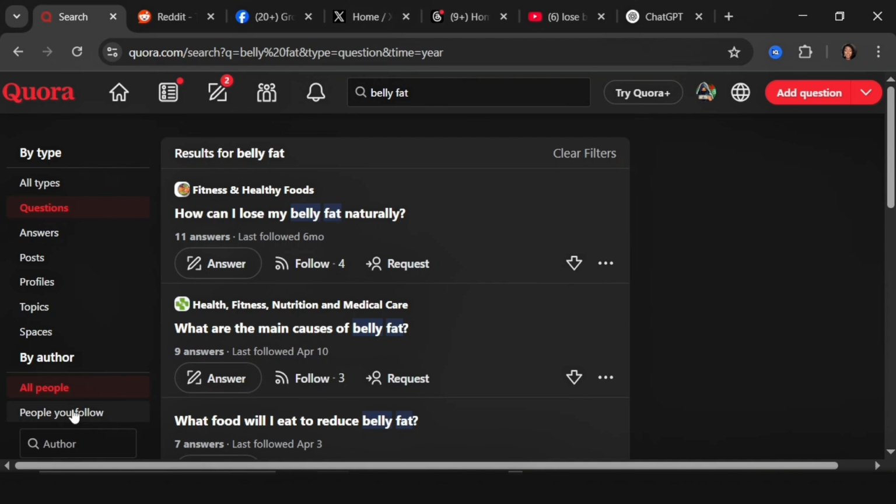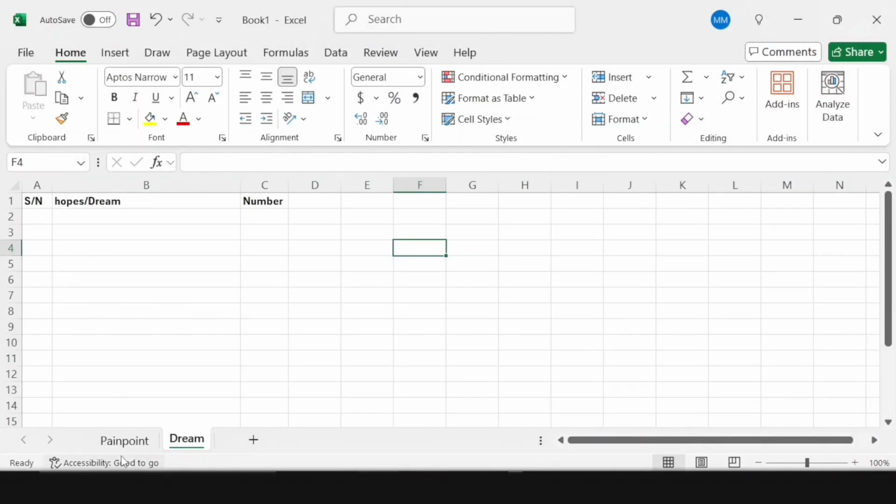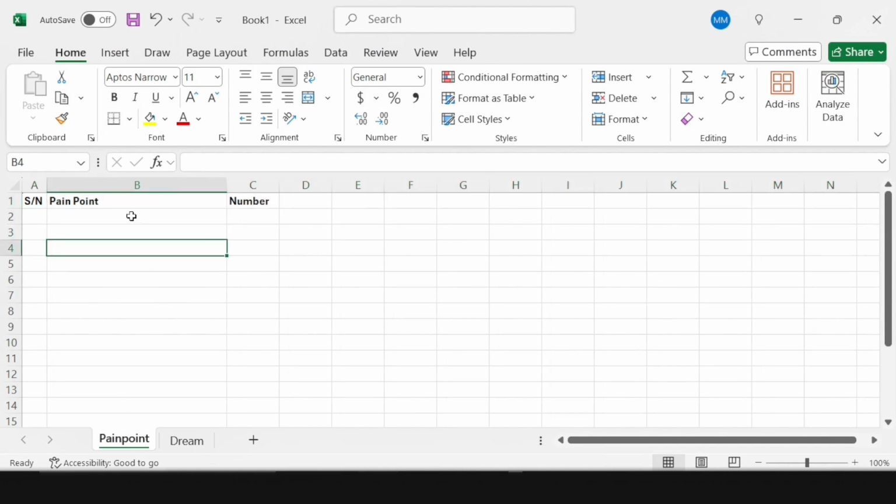Now, the next thing you are going to do is you are going to go and get a spreadsheet. In the spreadsheet, you want to create a table. You can say the first column will be serial number, the next column will be the pain point, and of course the number. While we are finding every pain point, we're going to be putting it here until we find the most common pain point, which we will leverage on to create our ebook.